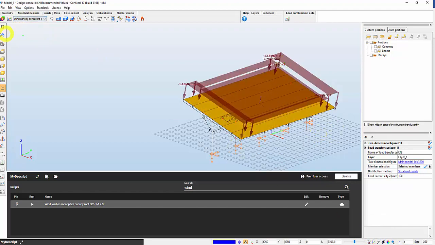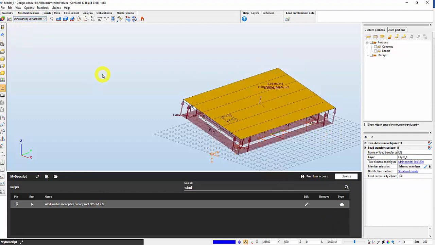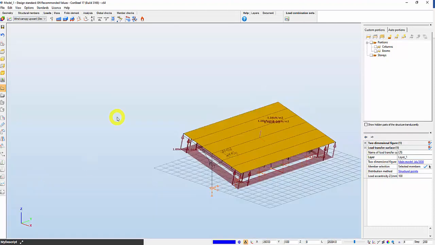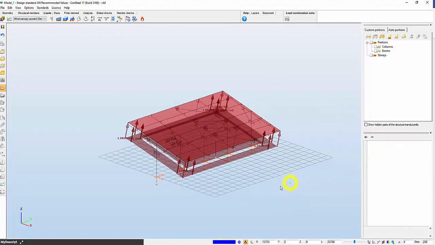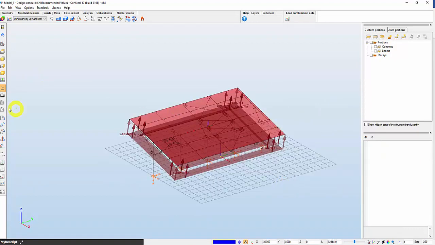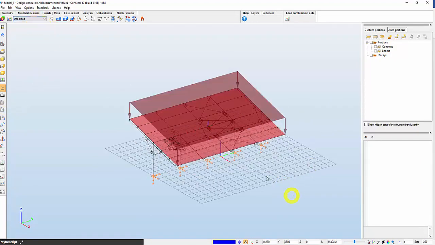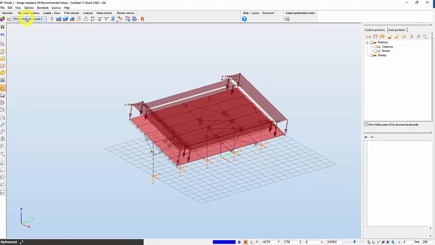Our model can now be considered essentially final. Let's take a look at various load cases. We can see that all of our loads are surface loads defined on the load transfer surface. These can also be viewed in a distributed view.